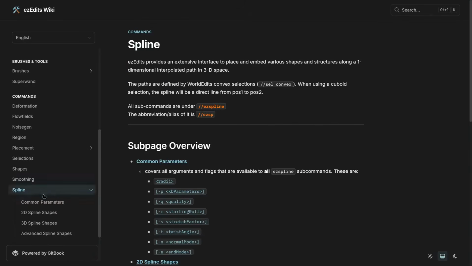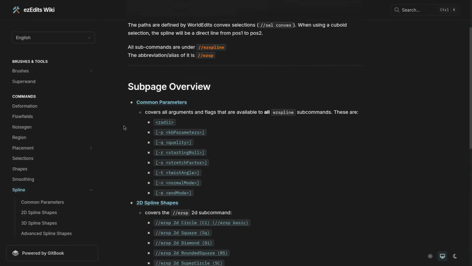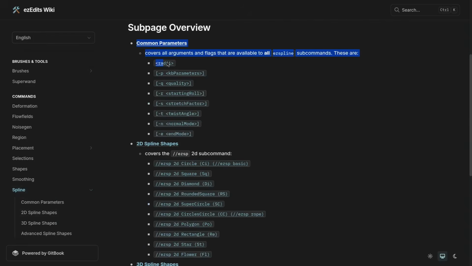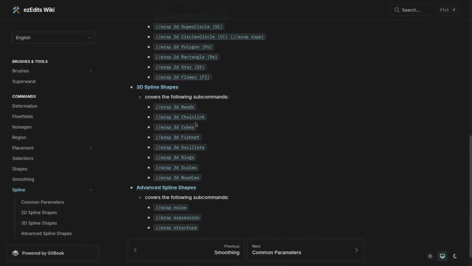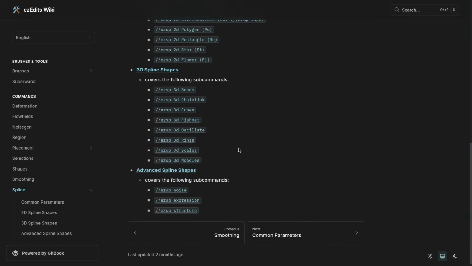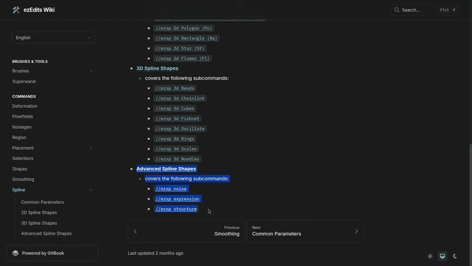As you can see, the documentation for ezspline has been separated into 4 pages. The first page covers all of the modifiers and arguments that are available to all ezspline subcommands. The second page covers 2-dimensional predefined shapes. The third page covers 3-dimensional predefined shapes, and the fourth page covers the most difficult but also the most powerful commands: noise, expression, and structure.